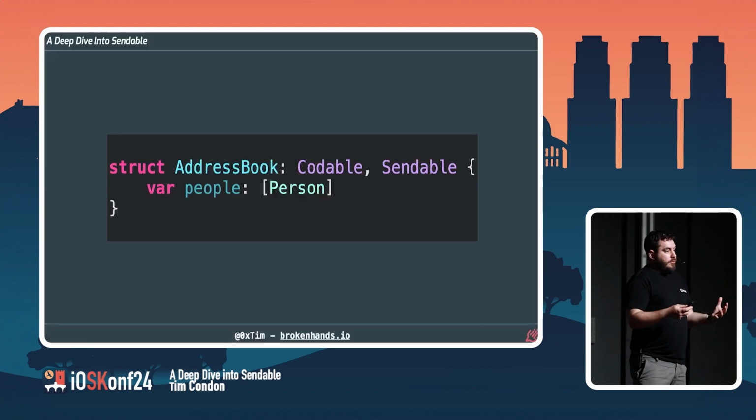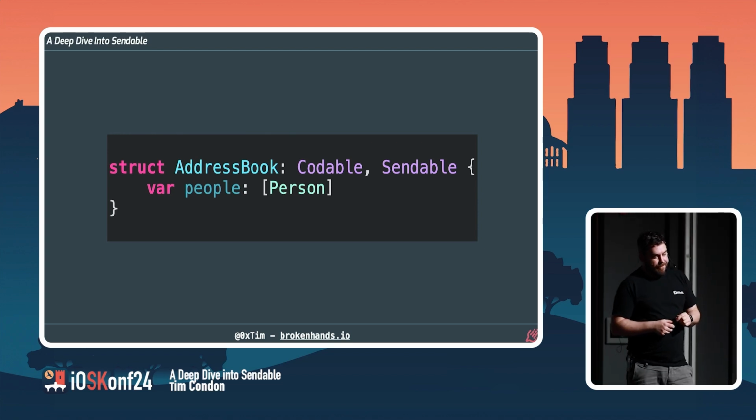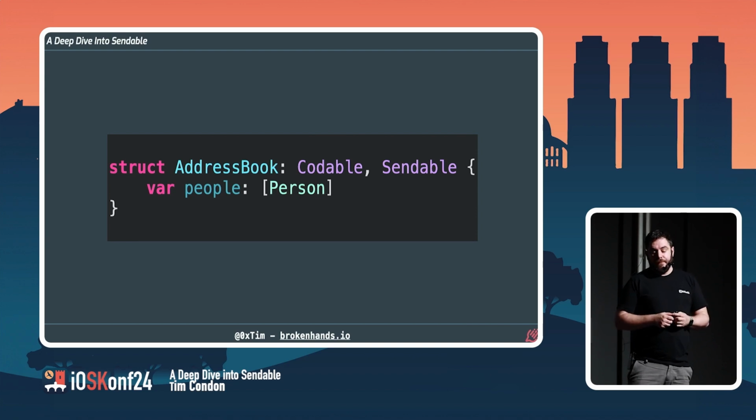So when the compiler's going through your code, these are the steps that it takes. Let's say that I have an address book, and this has a single property, which is an array of people, or array of persons, and it's annotated as Sendable. So when the compiler's coming through, it will see, okay, address book Sendable. Let's make sure it is Sendable. I'll have a look at the types. This has a single type, which is an array of person.